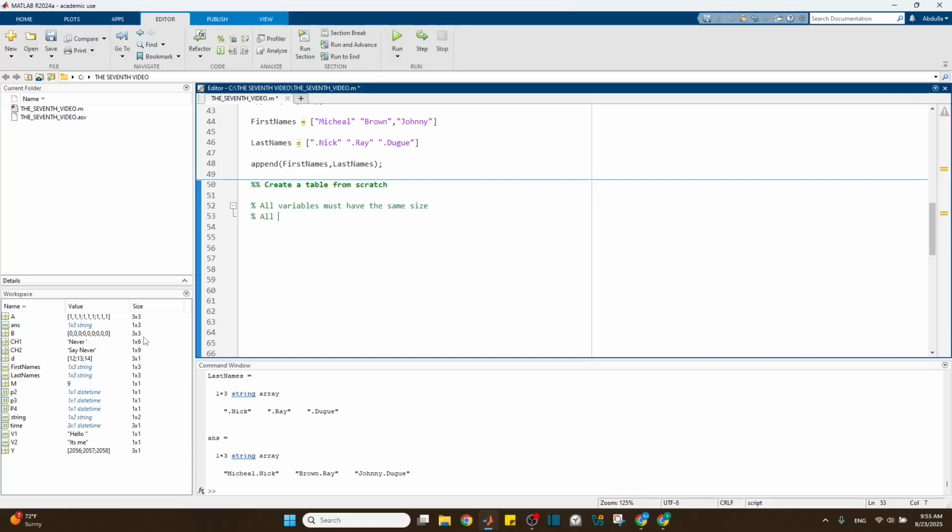Okay. Second thing, all values must have a name. So I cannot just bring any value in a table without having a variable name behind it. What I mean by variable name, like here last name, I cannot just remove this and write Nick, Ray, Duke, and then expect it to be inserted in a table. But I have to give them a variable name and make an equal. So last names now in my workspace, it's going to make sense with MATLAB to insert it in a table. So those two rules.